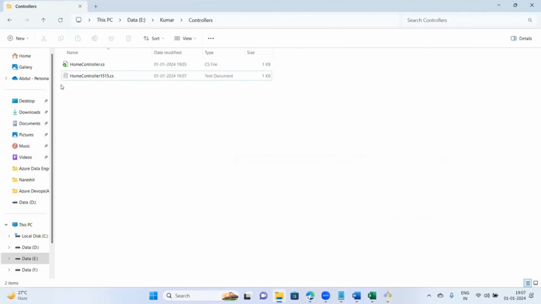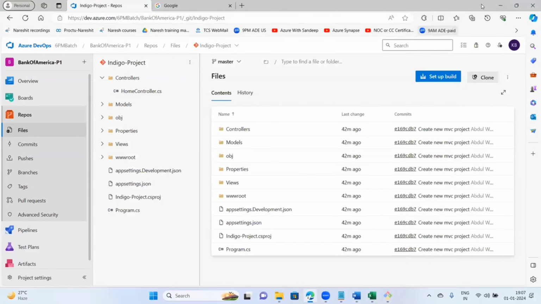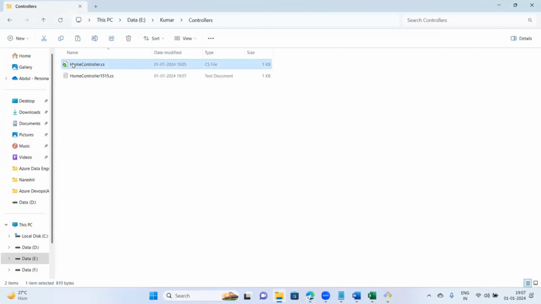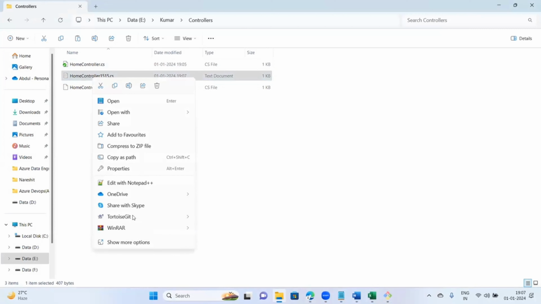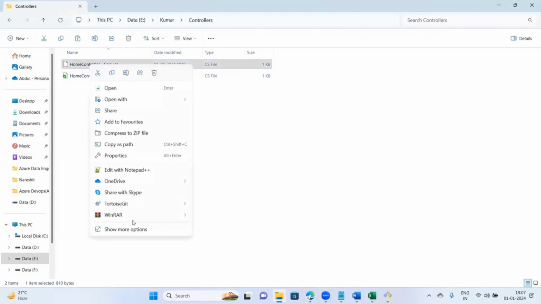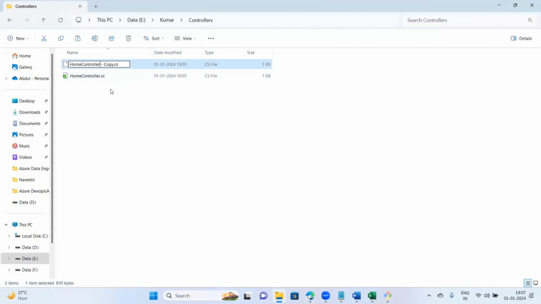It is not that it will accept the file only if it has this particular extension. Or else we can do one more thing. Let me do Control C and Control V. My intention here is to show you. Fine. I'll just delete this one. I'll right click and say rename. I'll say 1515.cs. Let us see what will happen.